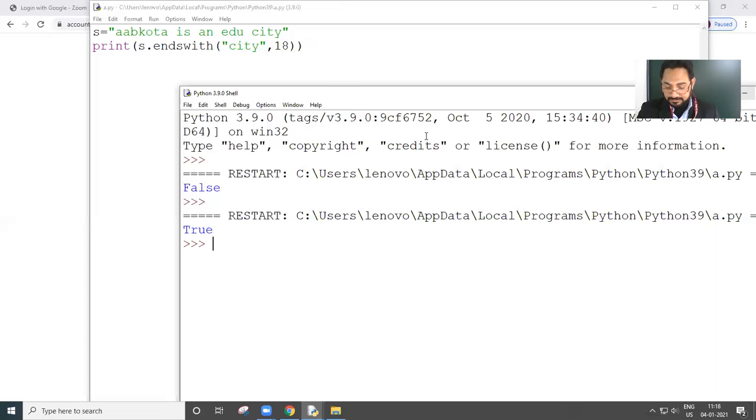Next, you write swapcase. It's a very interesting function. Swapcase returns a copy of the string with uppercase characters converted to lowercase and vice versa.